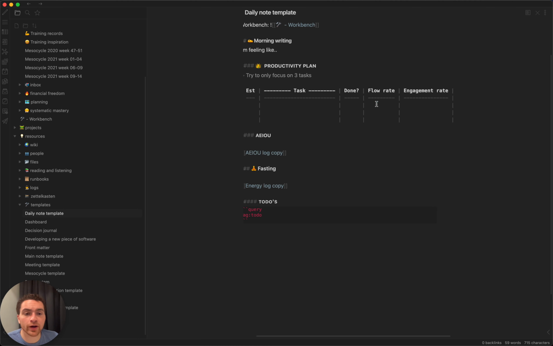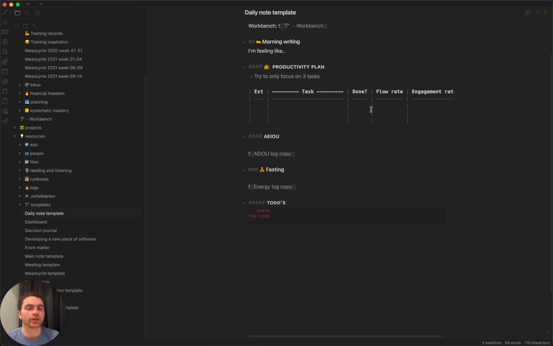I also do flow rate and engagement rate. I usually do this end of day. Sometimes I'm noticing it right after the task and I'll just fill it in. But it gives, again, awareness, a good overview of how a certain type of work or task brings me into a good flow state. And also how engaged I am, so how energetic or enthusiastic I am while doing it. This is based on the book Designing Your Life. It's actually very much related to the next point.